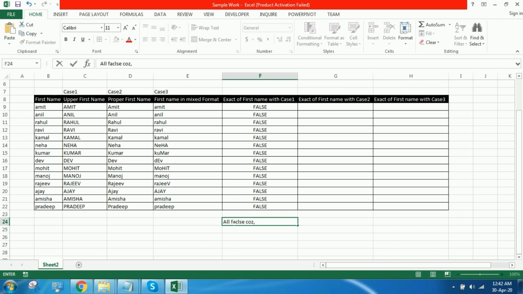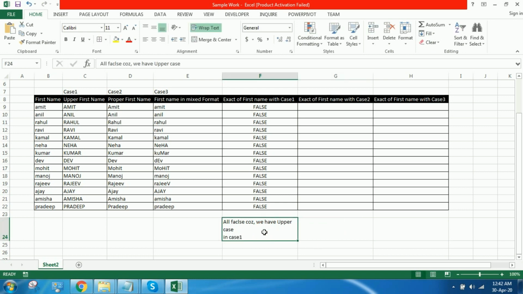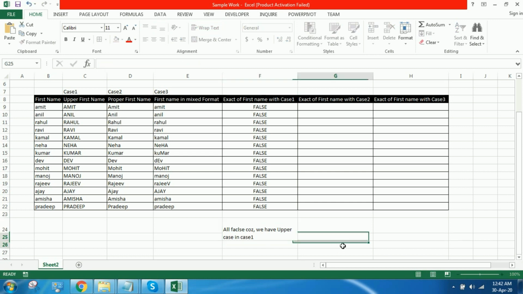So when we compare first name with the names given in case 3, we'll get either true or false because we have used exactly the same first name at a few places. So we got true, true, true, true, true, then false, false, then true, false, false, true, true.